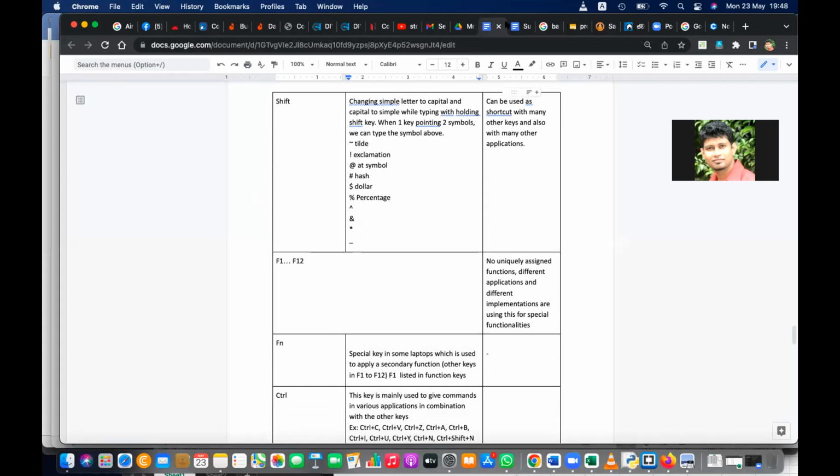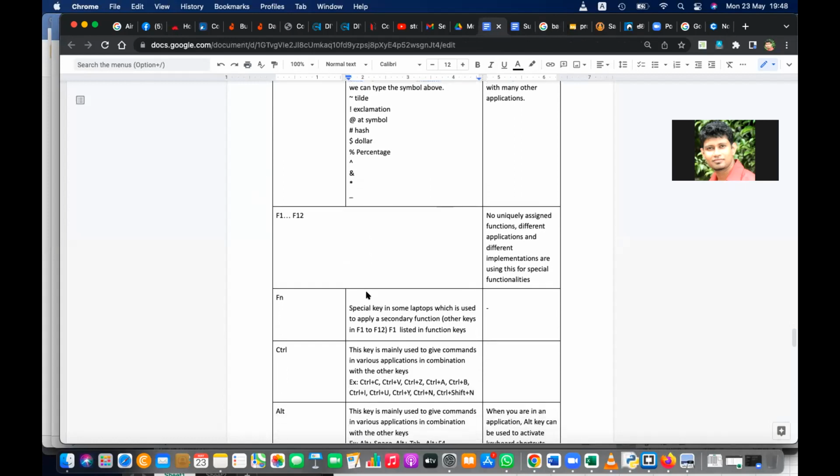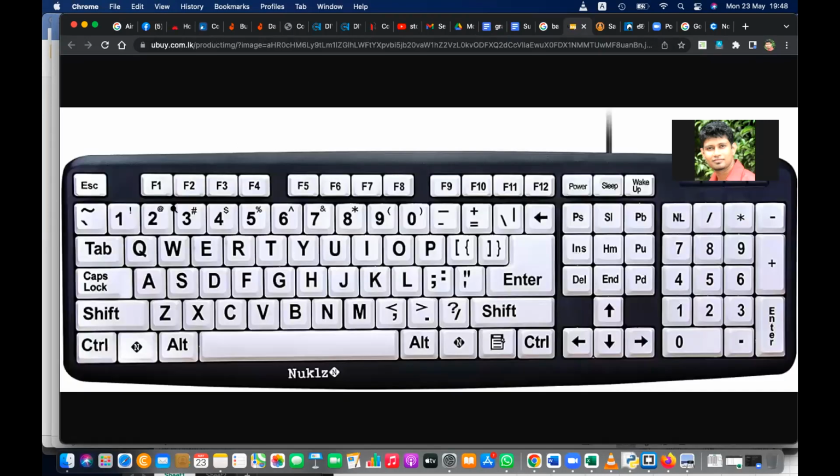Right. Okay. Then F1 to F12. You can see on the keyboard, this is not F and 1, right? Sometimes some students get confused. When I ask you to press F1, they press this F and this 1. No. That is not F1. F1 is this key. Can you see? In the top row of your keyboard, there is a row. These are called function keys.